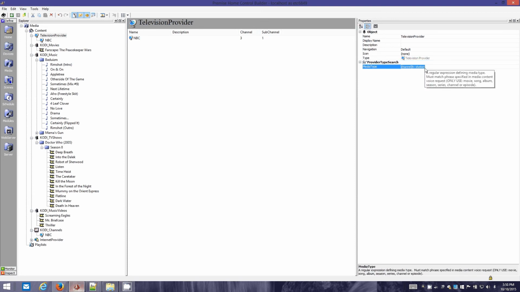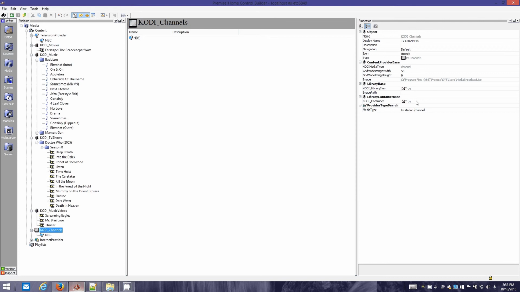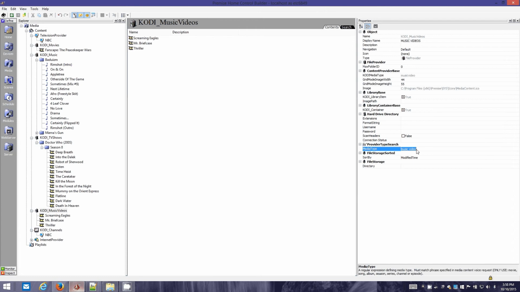For the channel providers, just use something like channel, and then the pipe. It's a regular expression that's supported, so use an or: TV station. I think I already did that on this one. Yep, TV station or channel. The order doesn't matter either, since it's a regular expression. Same thing with music video. I just use music video for that.